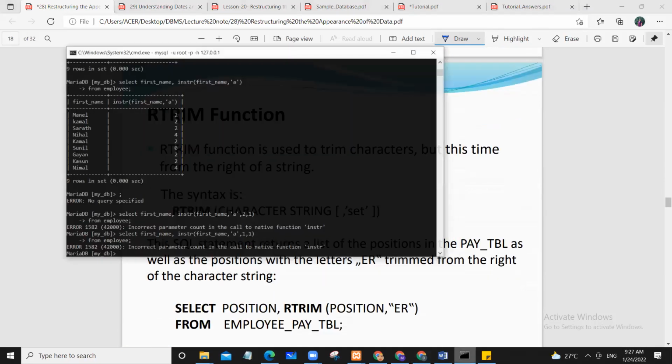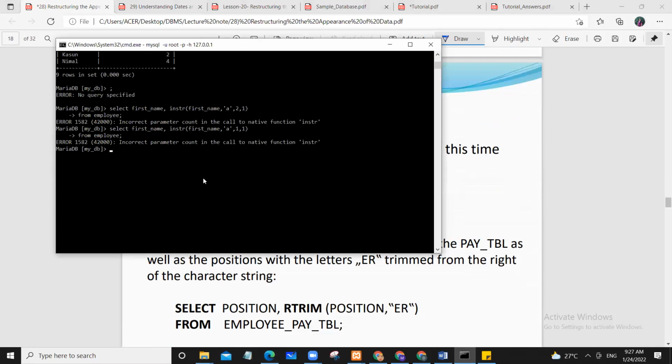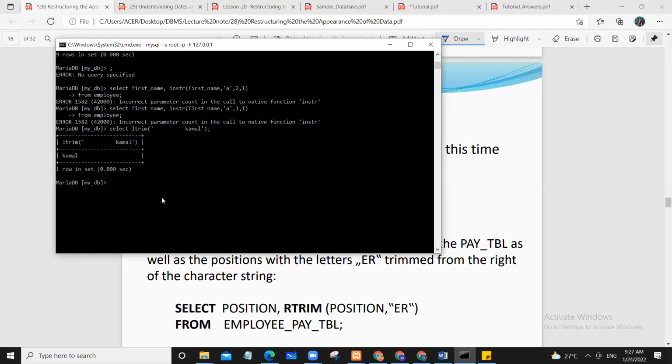Let's discuss LTRIM with white space. If you need to remove the white space of the word, you can use LTRIM. I'm going to use LTRIM. You can see this is the output.